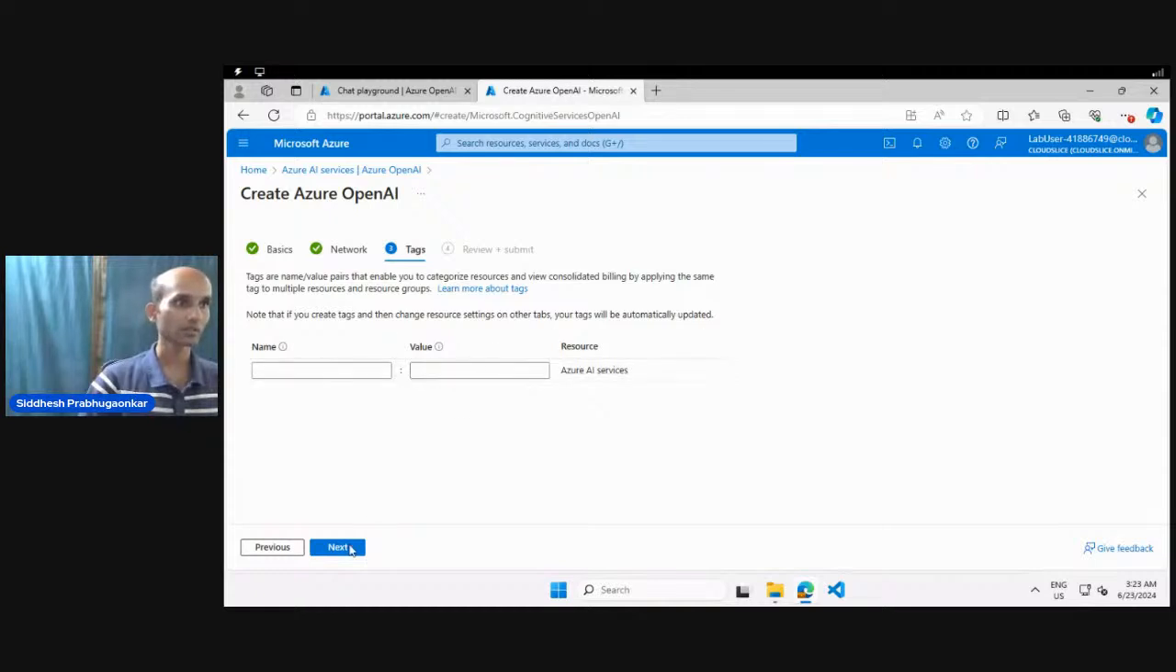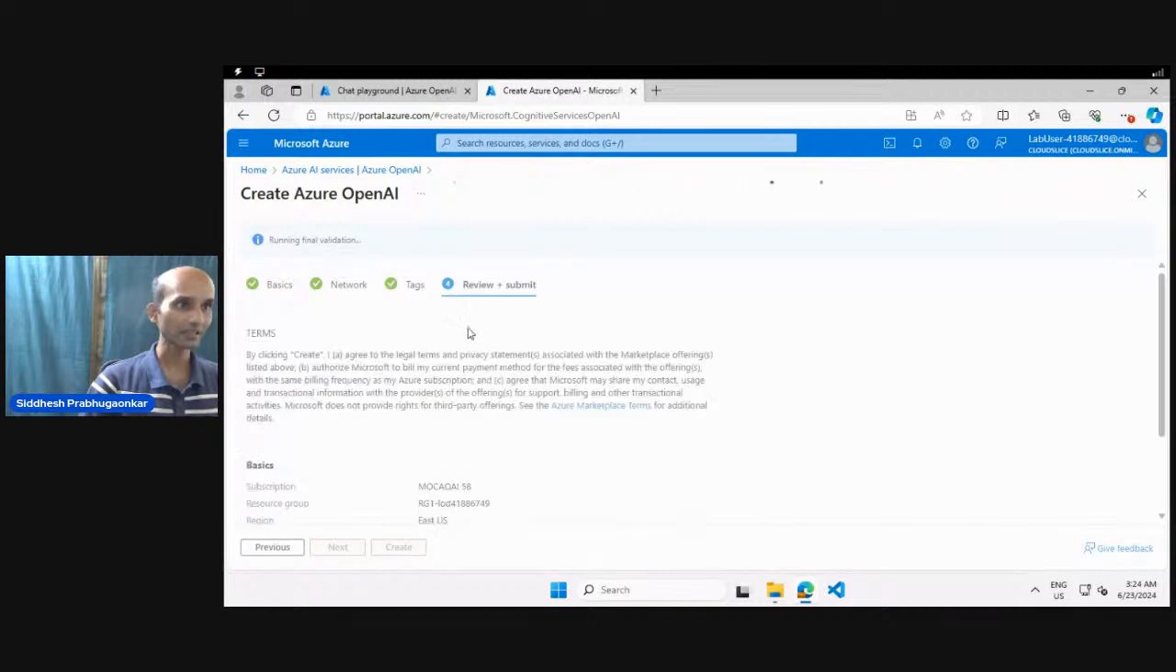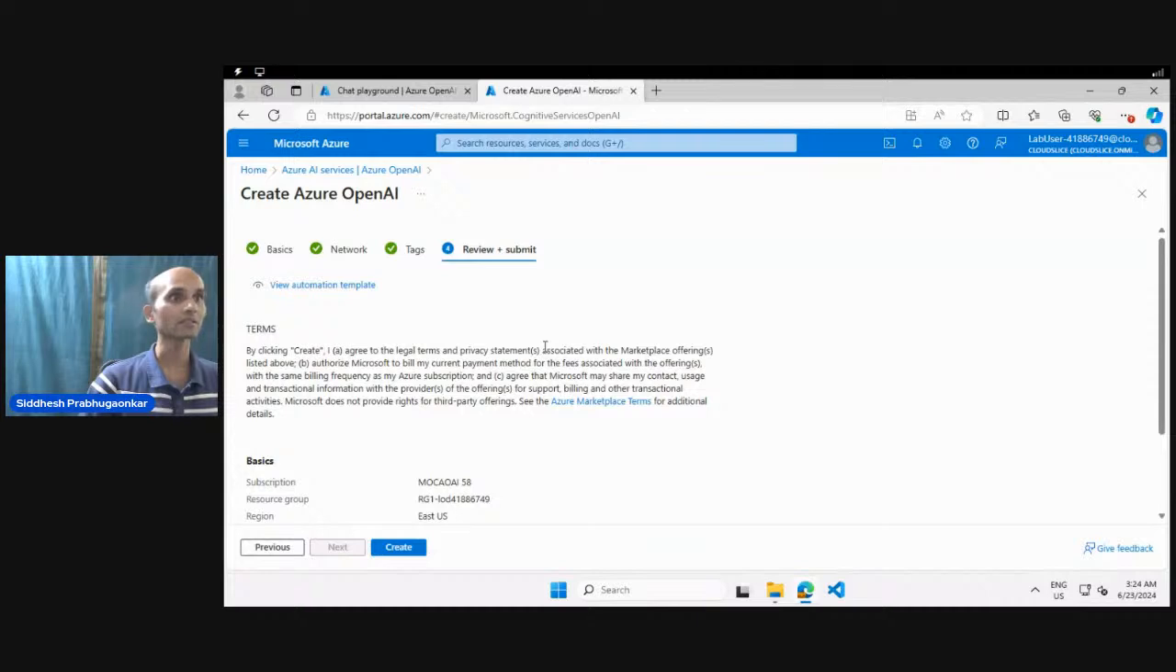Here we can give key value pair as tags. I'm going to skip that for now. Once everything is validated and all good, we can then click on create to create a resource.